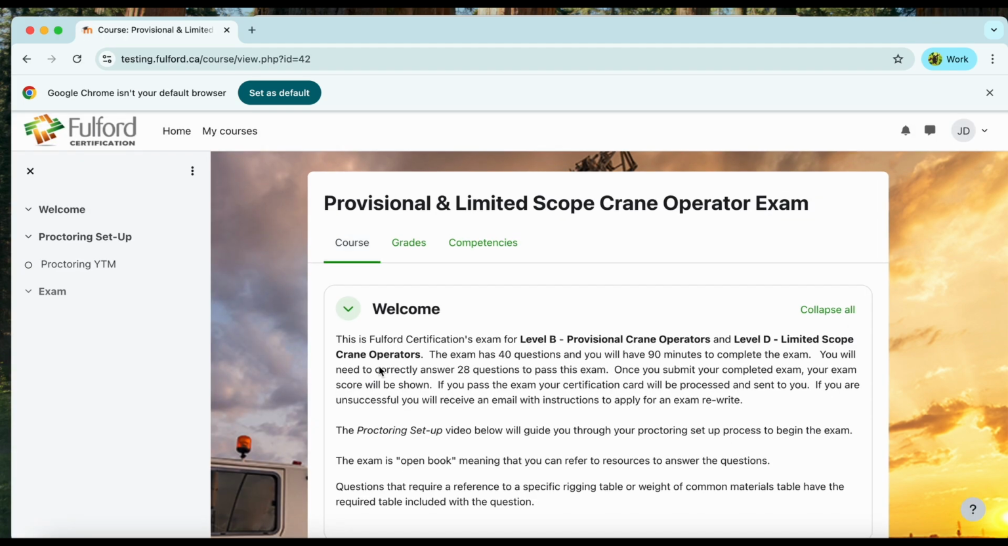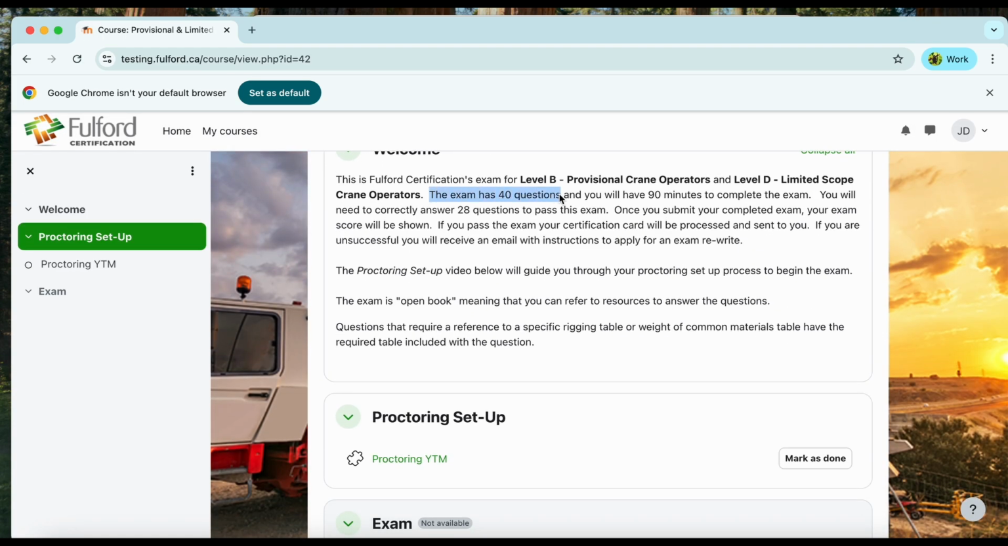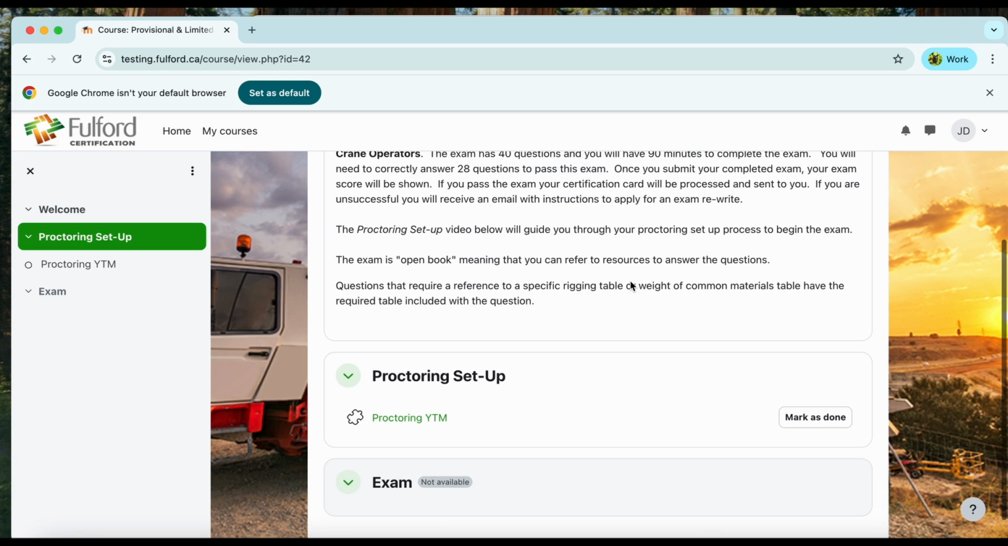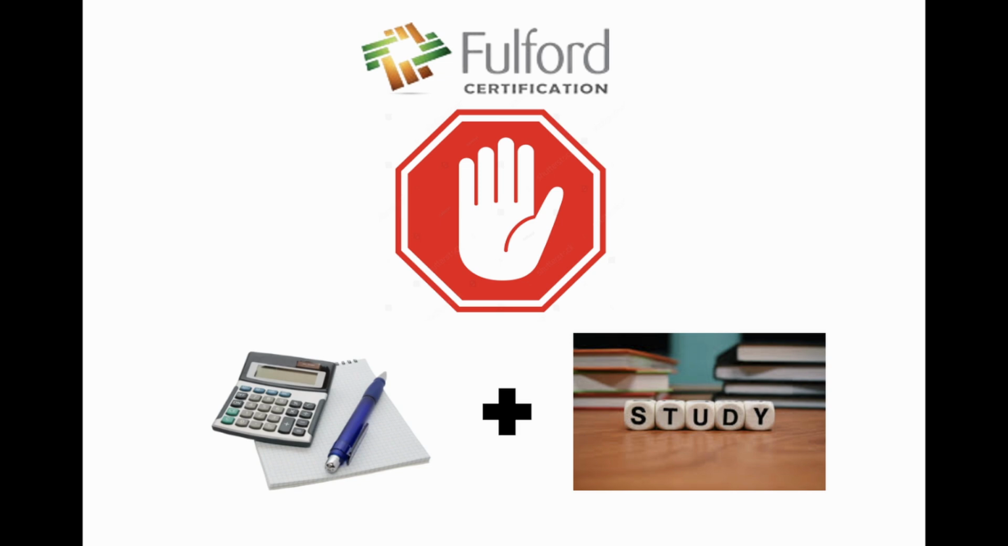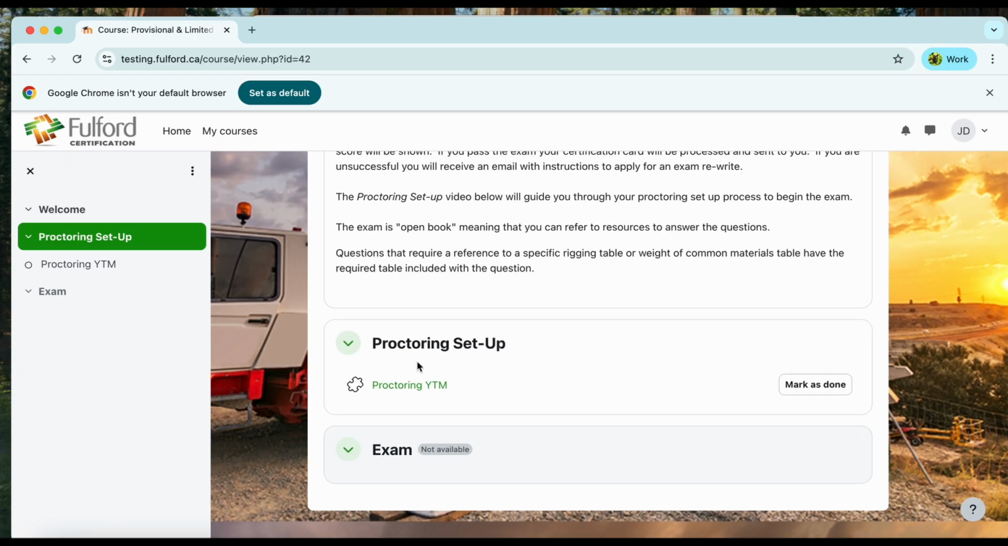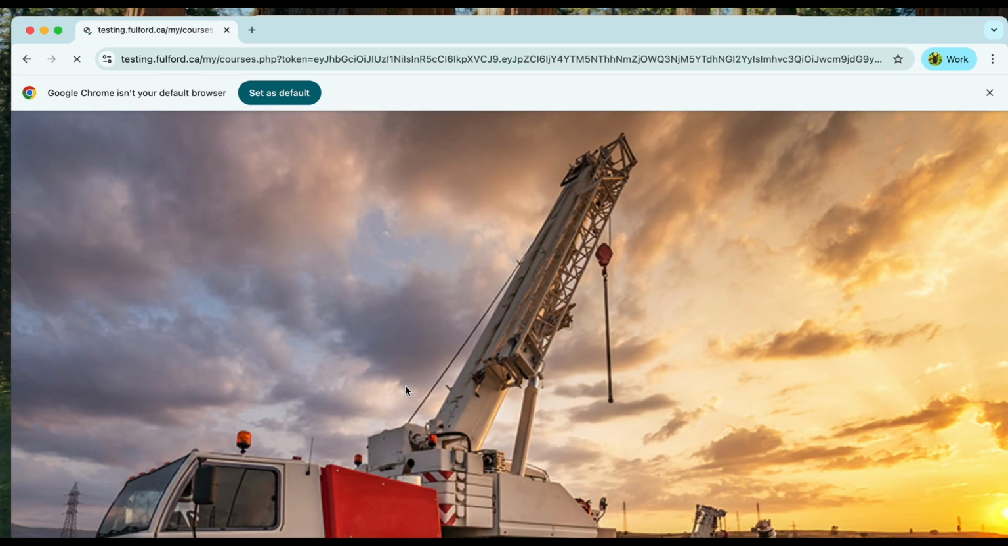The exam will consist of 40 questions and you will have 90 minutes to finish. The minimum passing score is 28 out of 40 correct answers. Before proceeding to the proctoring setup and exam, get all the support material you consider necessary ready in other tabs, windows, or printed. The charts and figures necessary to answer some questions will be included in each question. When you're ready to start, click on Proctoring YTM.